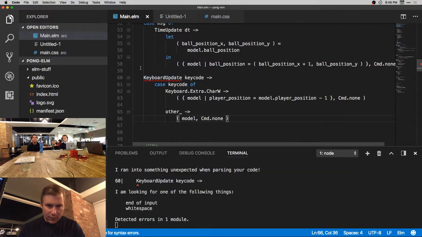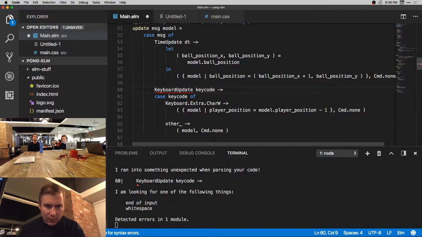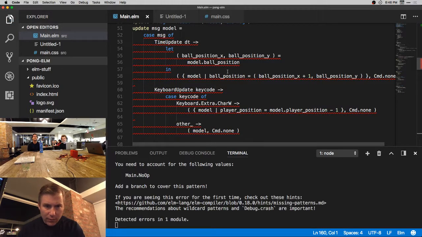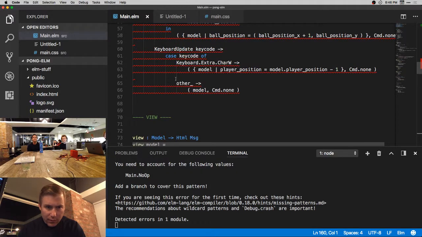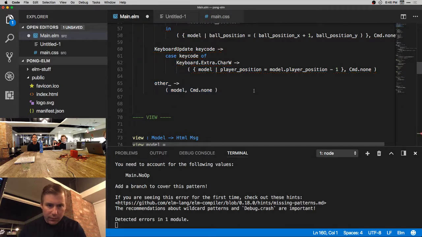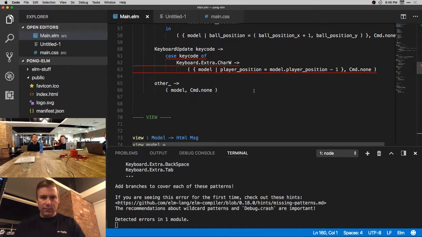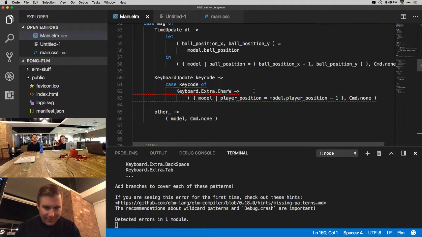So your keyboard update was in the right place. You can undo what you just did. It's the other clause, lines 65 and 66. Oh, these ones got nested. Back those up a bit. Yeah, that should fix that. Okay, we're getting somewhere. Okay, but we also need to handle other keys.